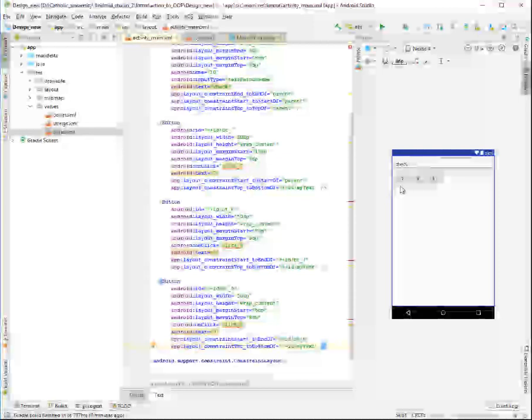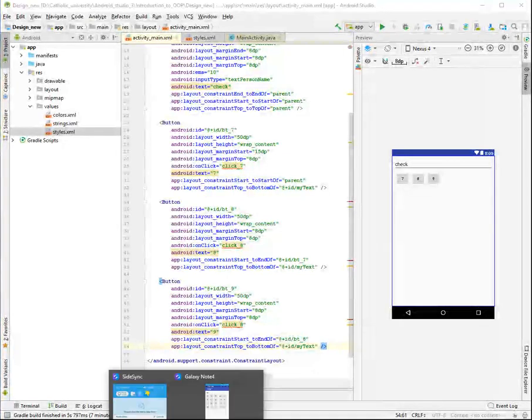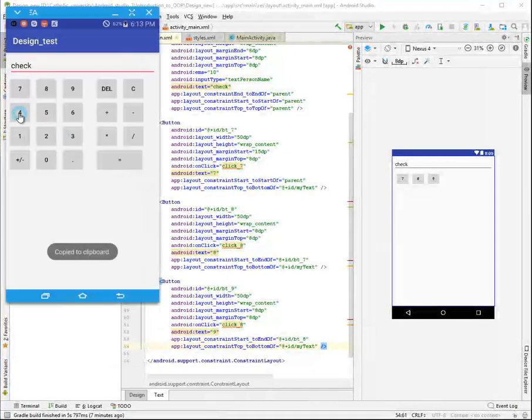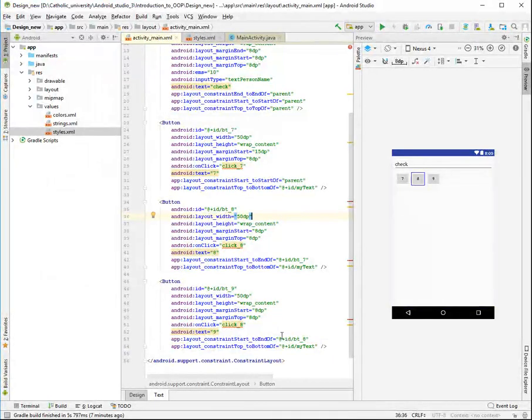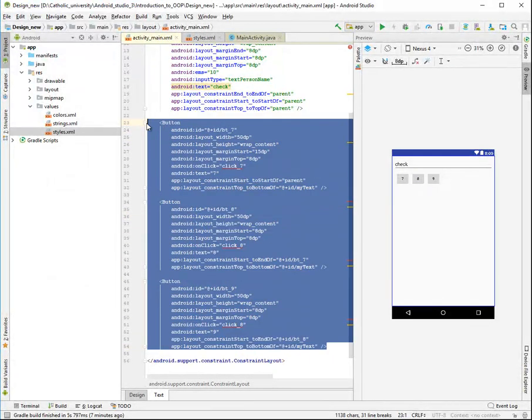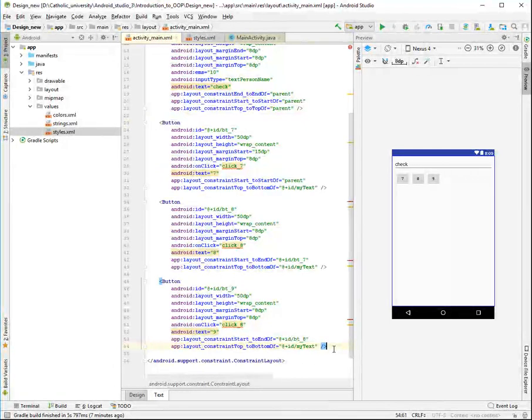Now next I will place these 3 buttons, 4, 5, and 6. They're supposed to be located here. So what I will do, I will again copy these 3 buttons.